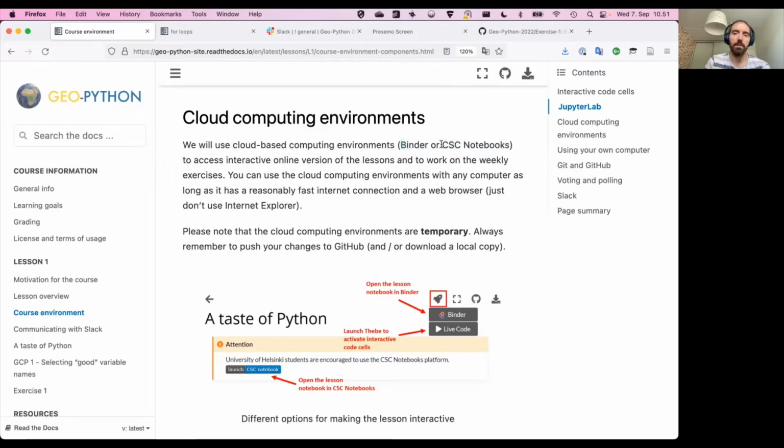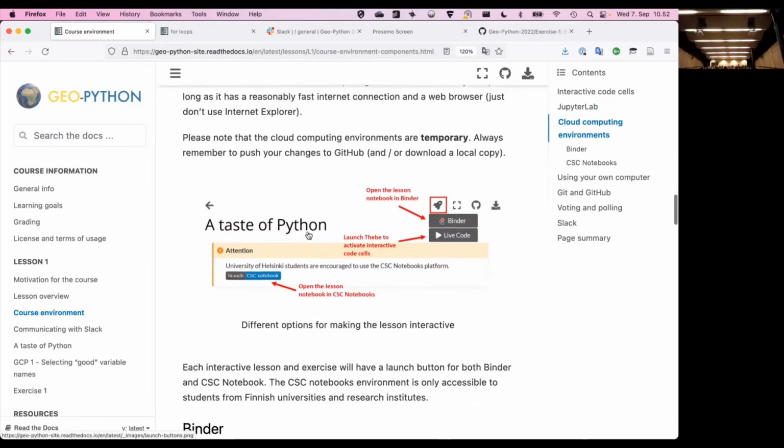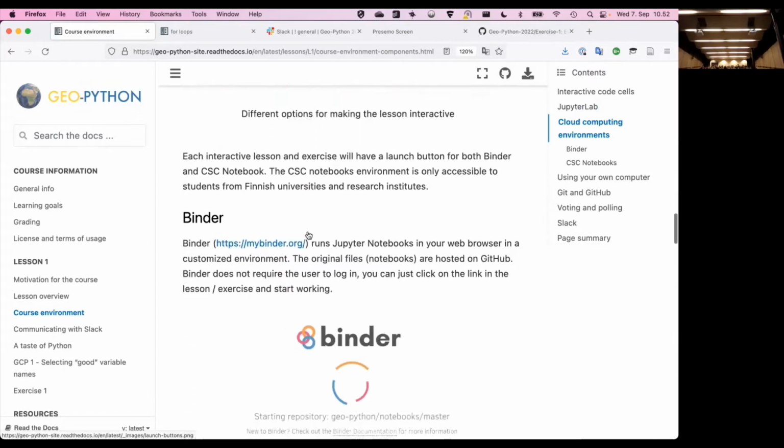We won't talk about the CSC notebooks in any detail because it's currently not functional, but hopefully by next week that problem is fixed, and then we can talk a little bit about the CSC notebooks, because this is something that's available to all students at Finnish universities, and is a nice environment to be able to work with the course materials. We'll go into details about how that works, I think, next week.